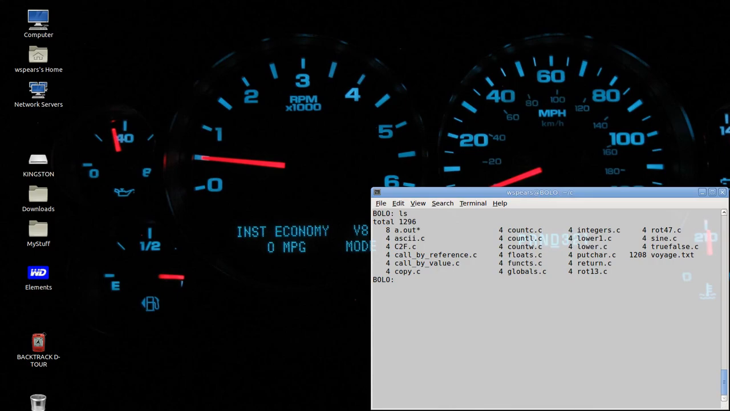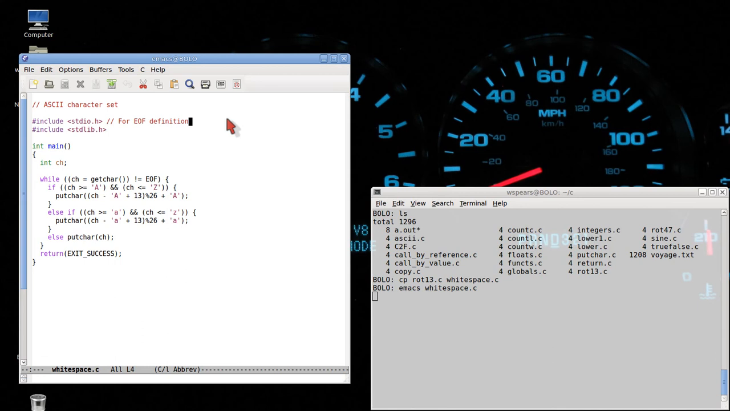You might be wondering what the role of curly braces and whitespace is in C. Let's examine that real quickly. Let's copy rotation13.c to whitespace.c and edit that. Okay, first I want to talk about the curly braces.